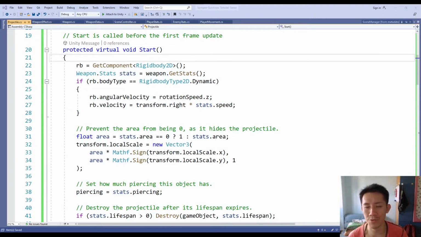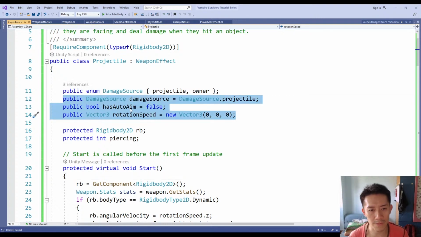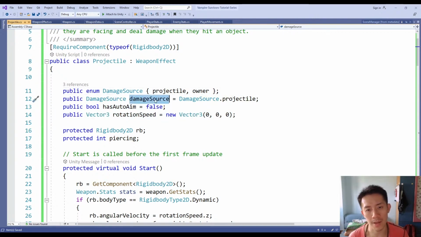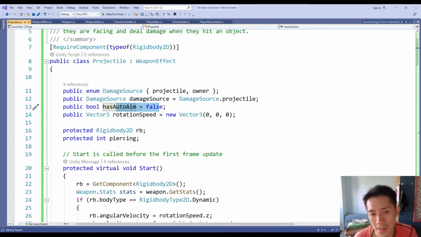So for the projectile script right here, we have all the different variables defined. For this damage source here, we first declare an enum of projectile and owner. Later on, this is a dropdown that gives us 2 options, projectile and owner, which I've just explained a couple of minutes ago. Has auto aim, same thing, I've explained this. Rotation speed, I've also explained this.